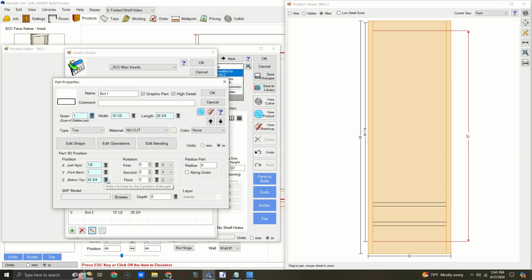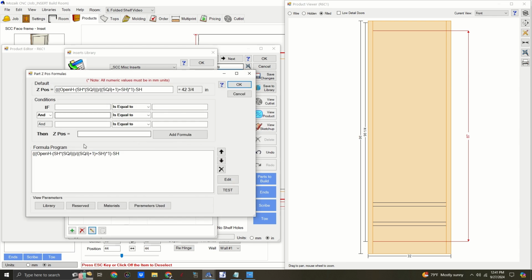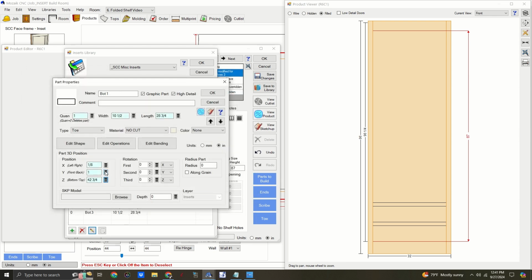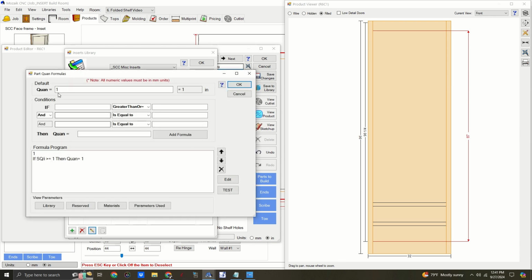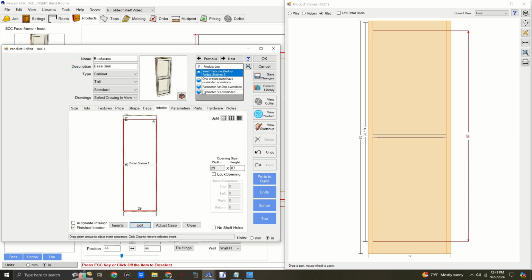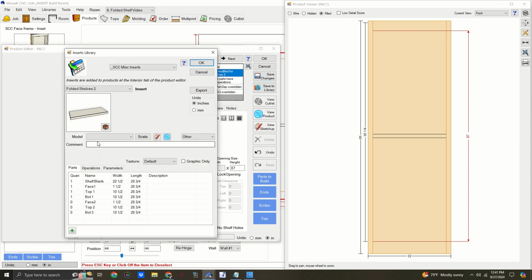Dang it, where'd it go? Quantity. Put a quantity of 1 there. That should work. We're going to test it quick here. It should go away. Save changes. Edit. We're going to go back to our parameters. We're going to delete this parameter.